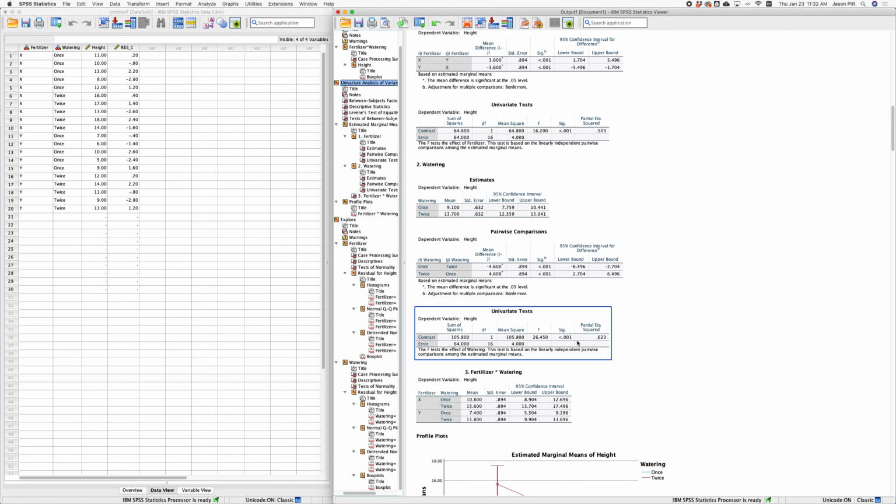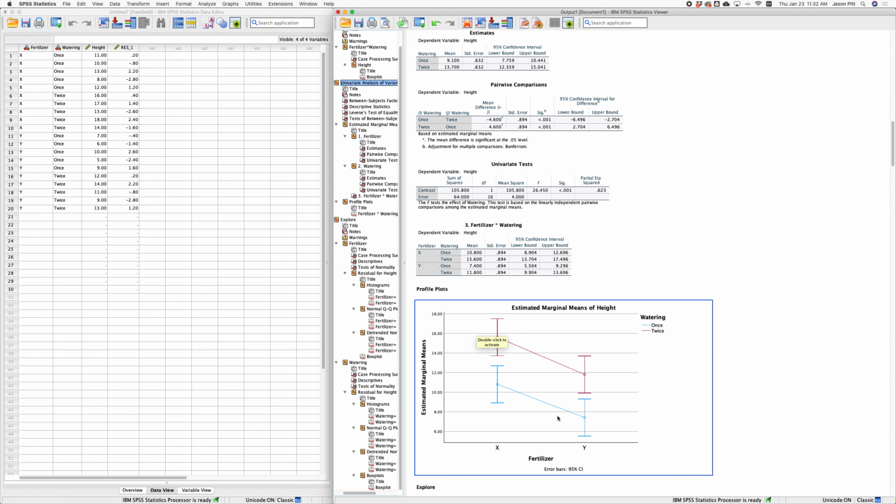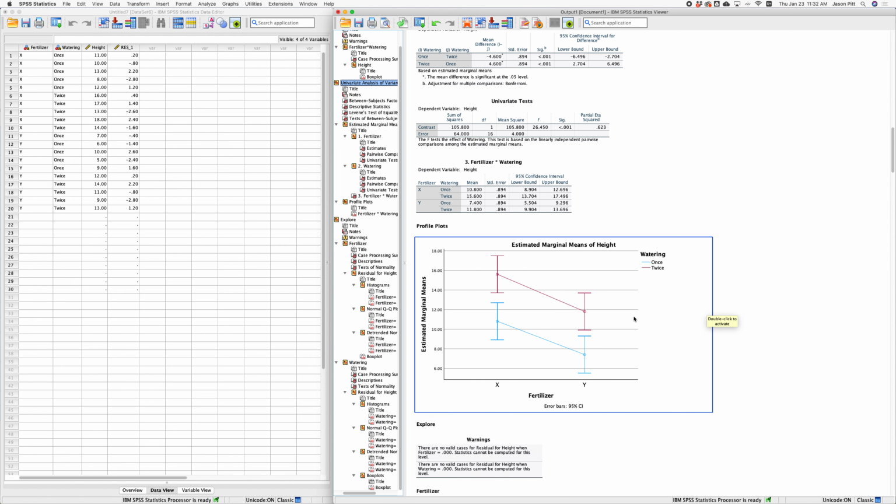Now let's look at the interaction. This is just giving me the means. It's not showing me group differences or anything like that. We want to look at this plot here. Now, we didn't have a significant interaction above. Looking at our interaction plot, what I want you to notice is the slope of these two lines are the same. Sure, watering twice is higher than watering once for both fertilizer X and fertilizer Y. And when we compare the difference between these, it's the same. In other words, the effect of watering is consistent between the two types of fertilizers used.